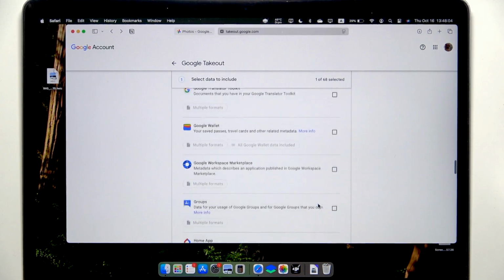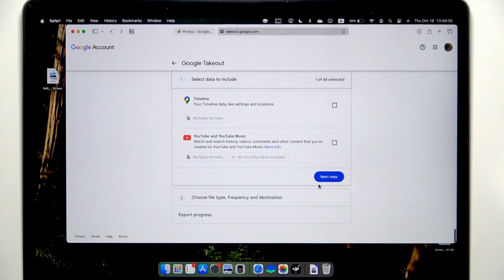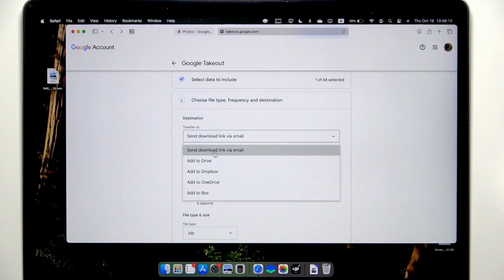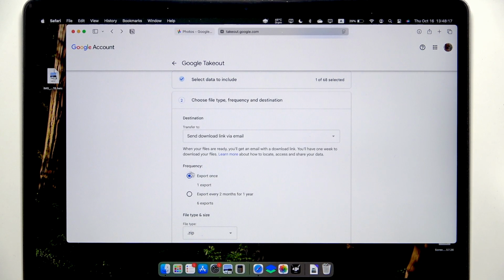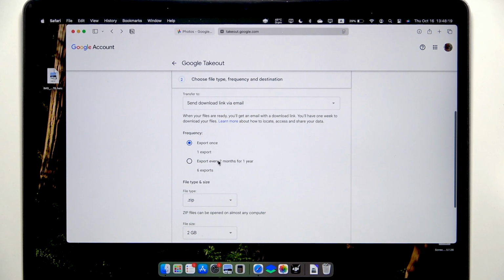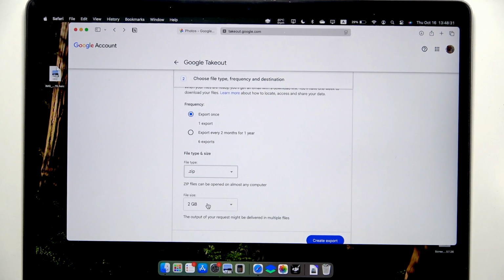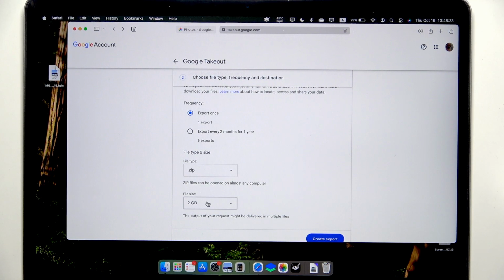And now we need to scroll down. Next step. So I'm going to use the link, but you can also select something else, it's up to you. Export once, I don't want to export it every 2 months. Once is okay for me. File type zip, also okay for me, but you can change it, it's up to you. And file size. If you have a lot of photos, I recommend increasing this number.